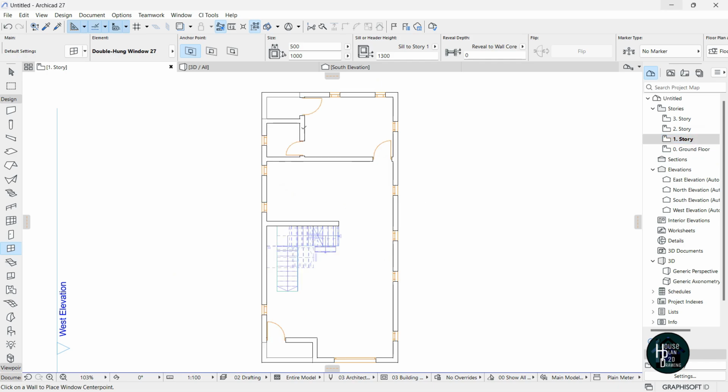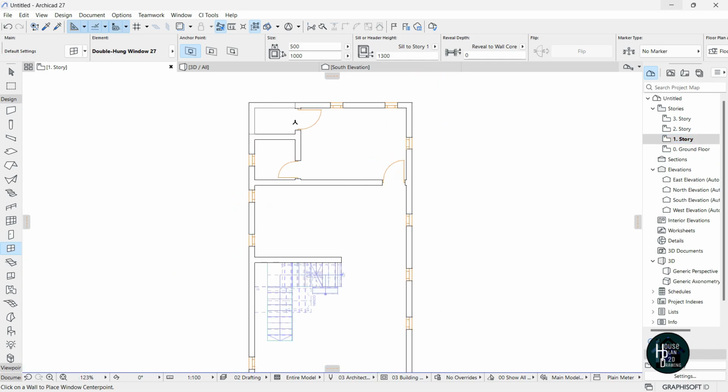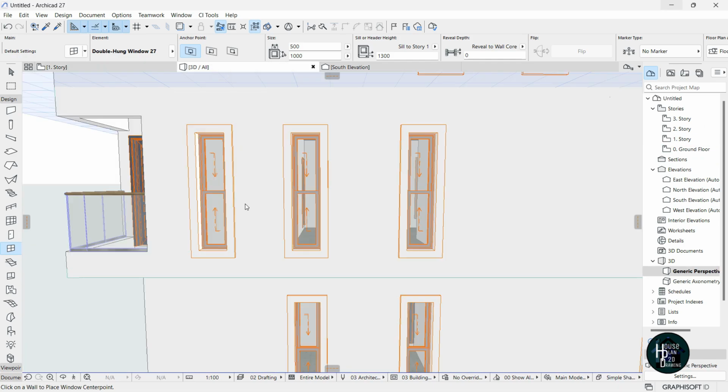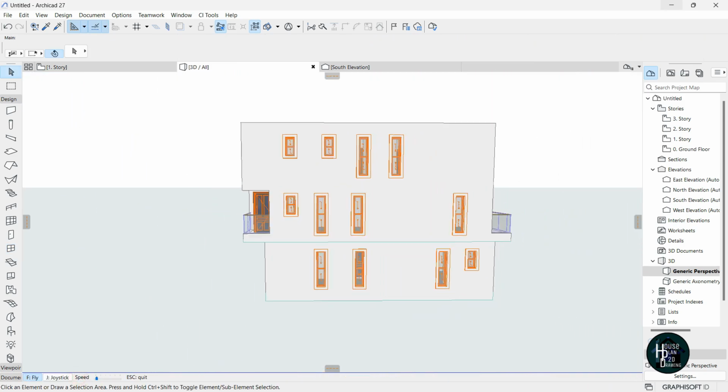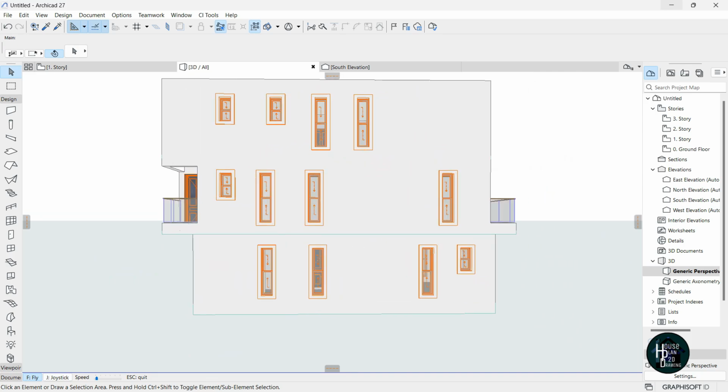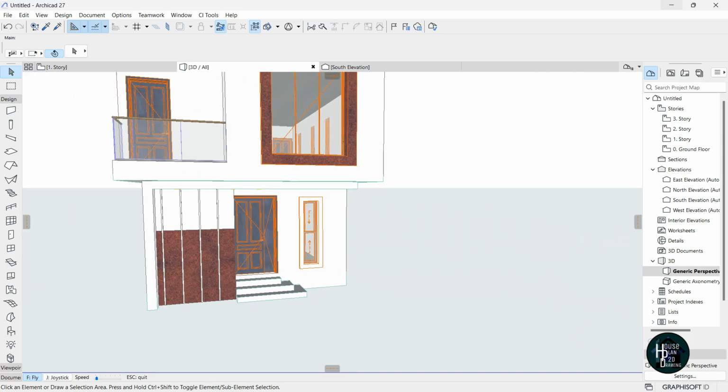Sorry, the first story. There's supposed to be one here after the veranda. Okay, so Control Alt, then select this. So you're going to have it like so. Okay, so just have that in mind, so you guys don't make mistakes.